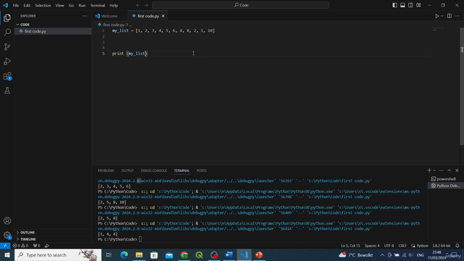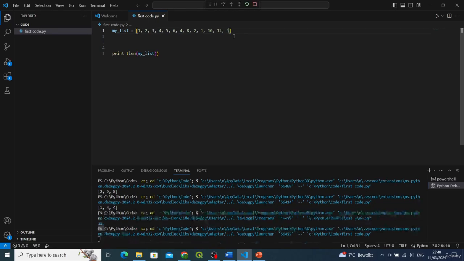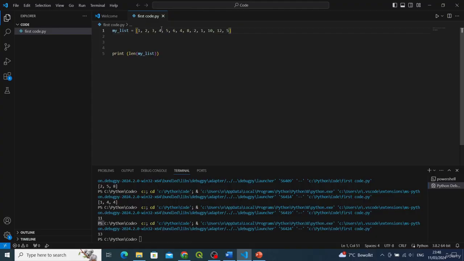Now let's go ahead and see some methods. One of the methods that we didn't see in the slides was the length, which allows us to see how many characters, or in fact how many items, a list has. For that we can simply do len, and my underscore list, and we save and hit enter. So it says that there are 11 items in the list. Let's just add a couple more, save it, run it. There are 13 items in the list.